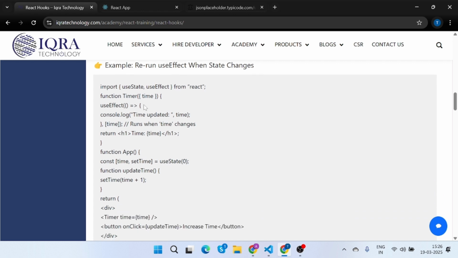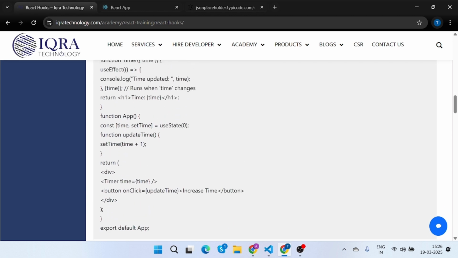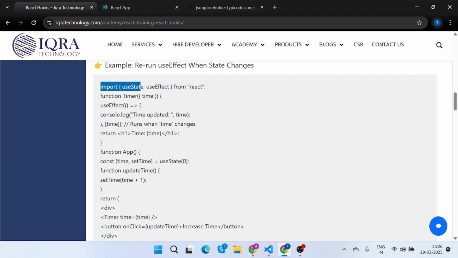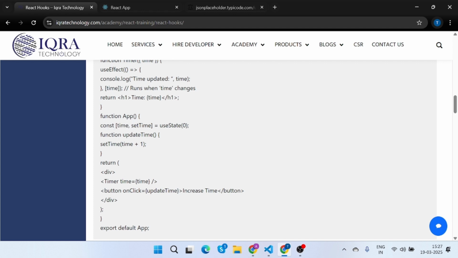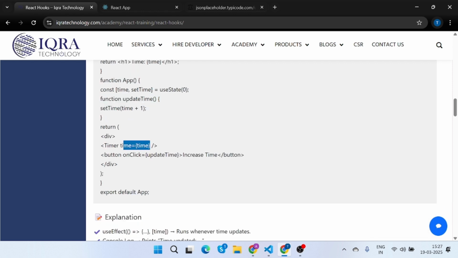Now here we have a count function. Now you can see here we have a function. Now import useState, like a timer. Here we have a time update, and here we use a time, and here we have a function App. Inside the function App we use a setTime method. Now you can see here we have a function updateTime, and when I click on the button it updates and increases the time.